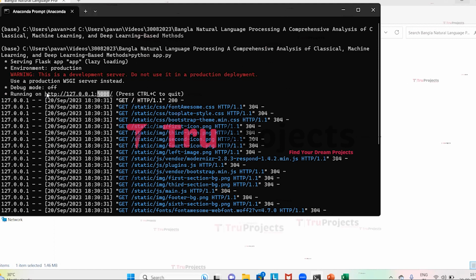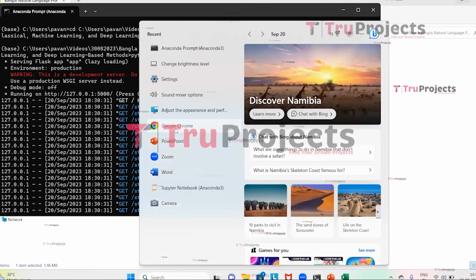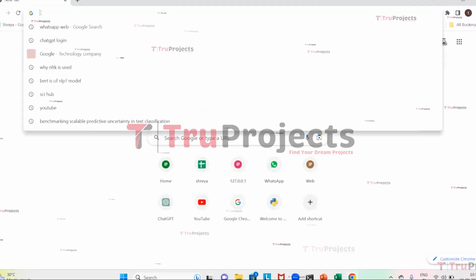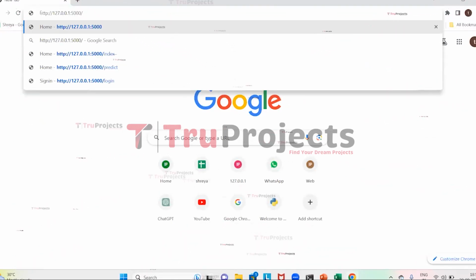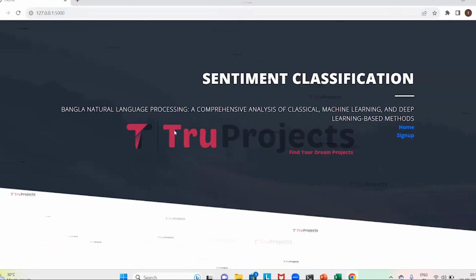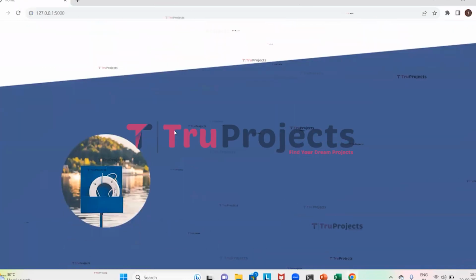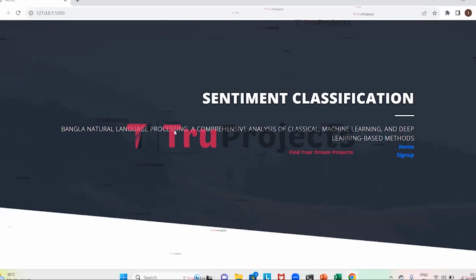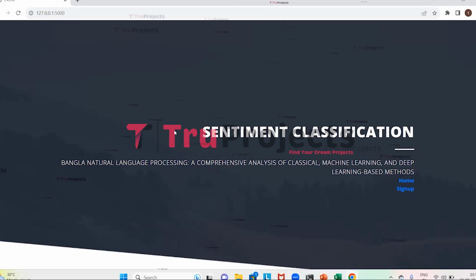Now we'll copy this link and paste it in any browser. I usually prefer Google Chrome, so I will paste it in that. So here I'll paste the link and then click on enter. So this has redirected to the homepage of the project which is displayed in the browser, and this front end is built by using the Flask framework.